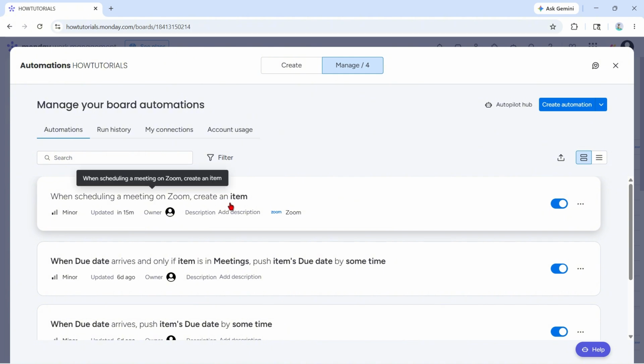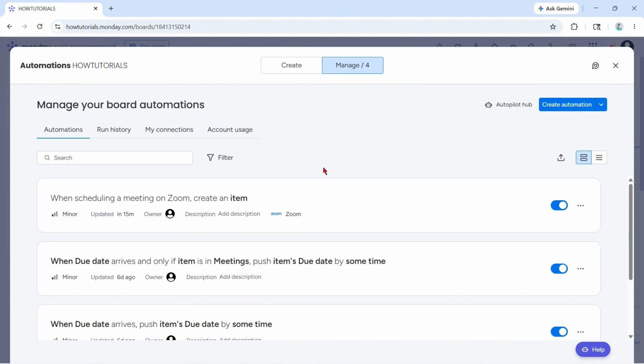Integrating Zoom with Monday.com helps centralize communication and simplifies meeting management for teams. And that's how to integrate Zoom in Monday.com.